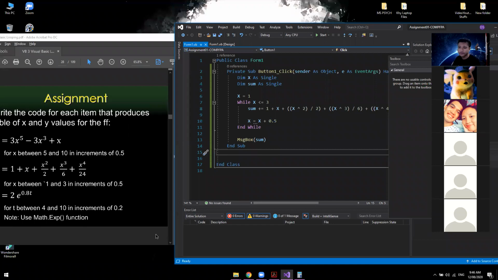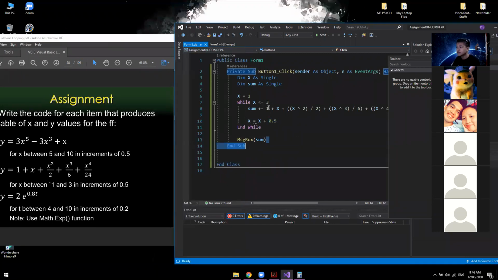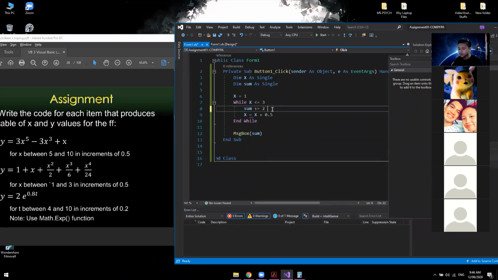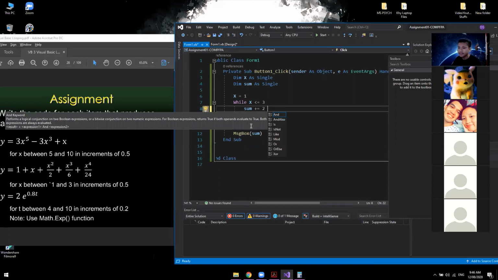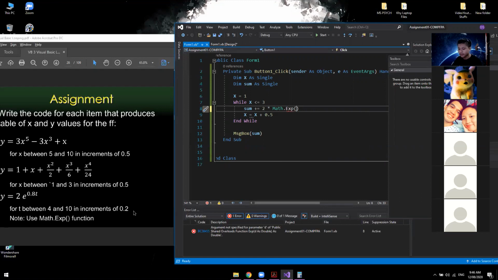Okay? So, for number 3, y is equal to 2 raised to e. So, tanggalin ko lang to. So, sabi dito, use math.exponent or math.exponential. Okay, so multiply math.exp and then 0.8.